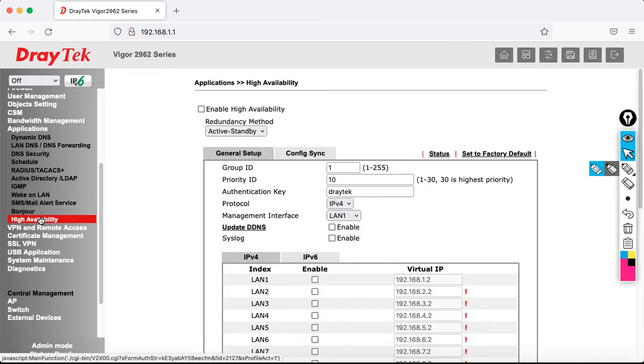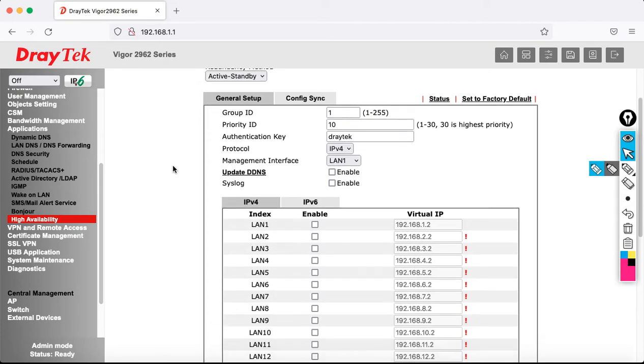Also by default, this device supports high availability. So if you want to configure hot standby or active standby, the choice is yours, guys. You can configure high availability, especially for some organizations where it's very important that they must have another appliance, the primary appliance and the secondary appliance. In case the primary appliance is down, all the traffic will pass through your secondary appliance.